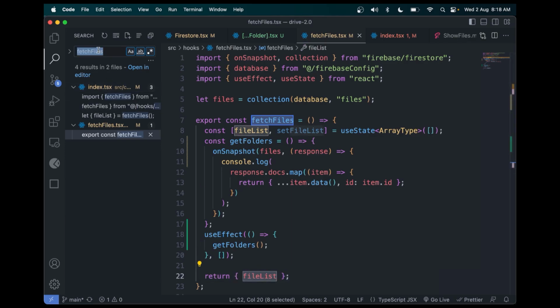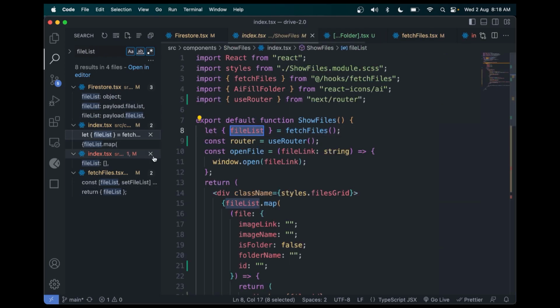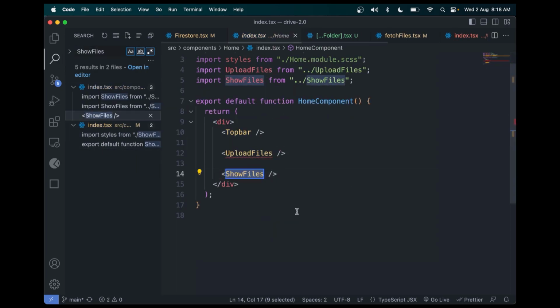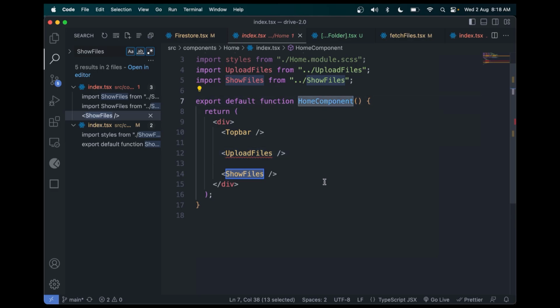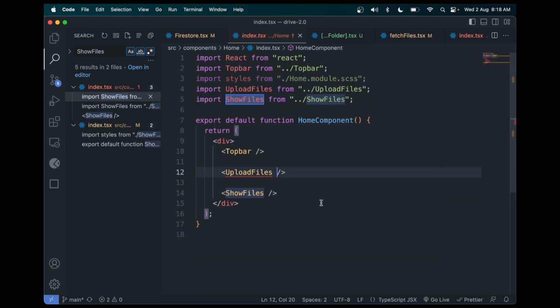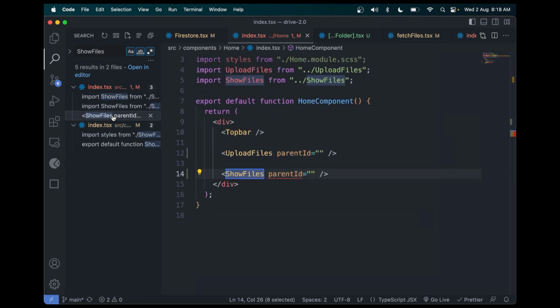So file list, let me check. Yes, that will work. File list we're returning here. Fine. Fetch. Okay, show files. Yes, this is the thing we need. So if you come here, this is missing the parent ID, which is the home component. So initially, the upload files will have parent ID as empty string, and this one also will be an empty string.